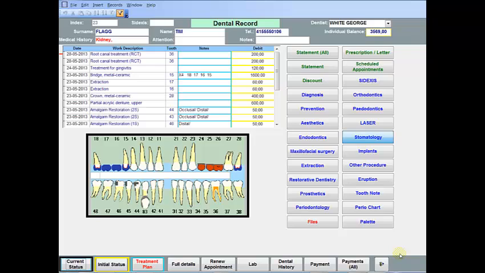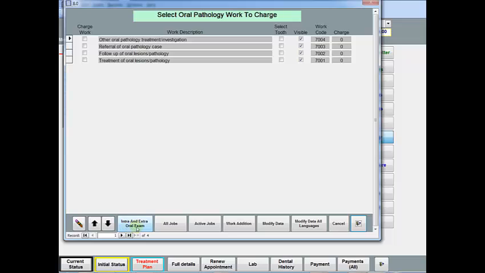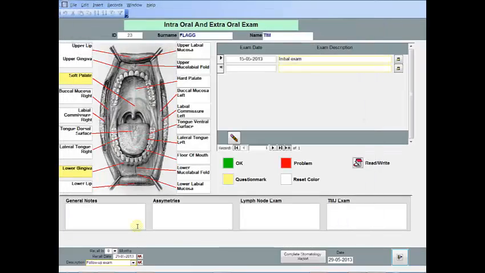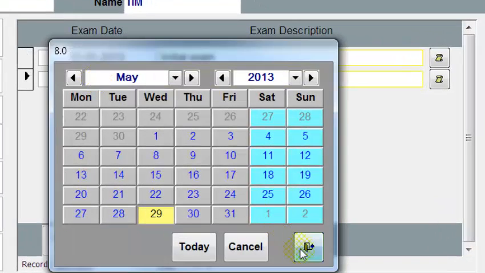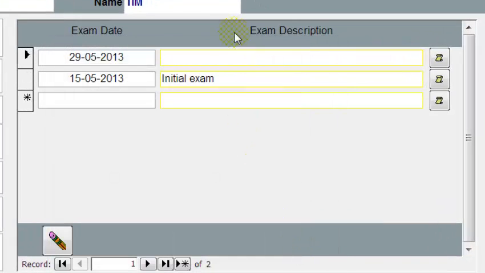On the specific day, the patient arrives for his follow-up exam. We go to stomatology and we enter the exam date, and in the description we can put follow-up exam.